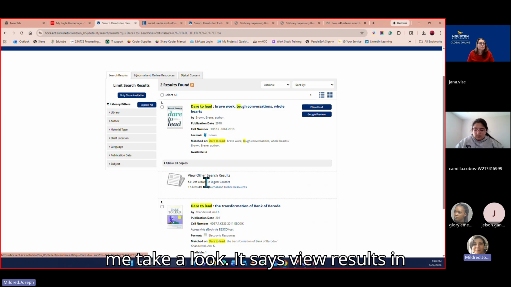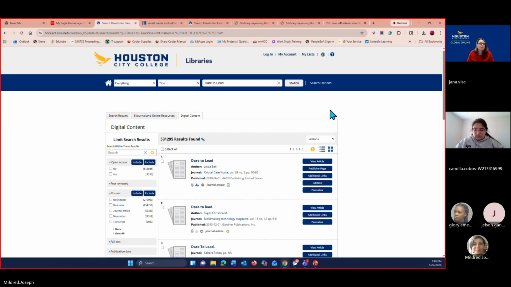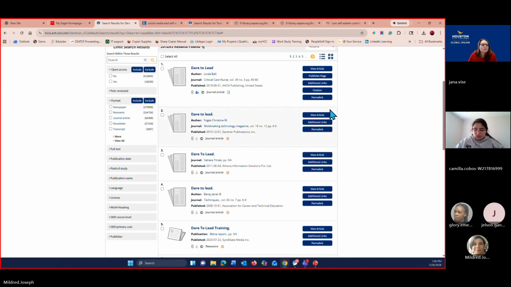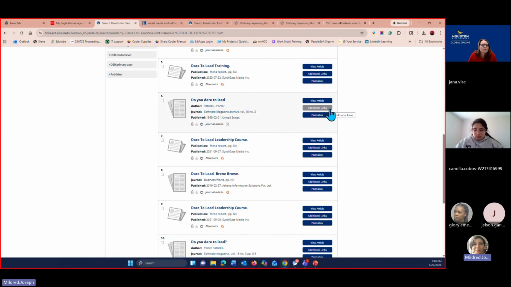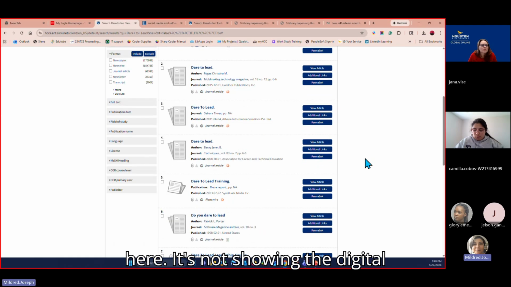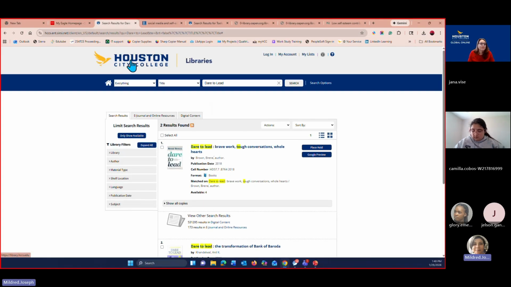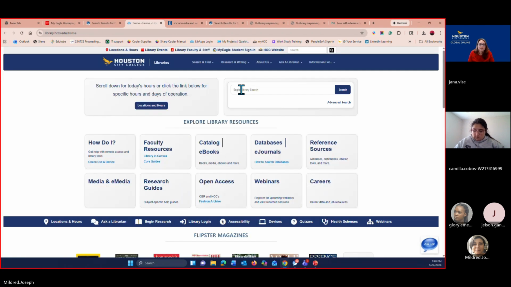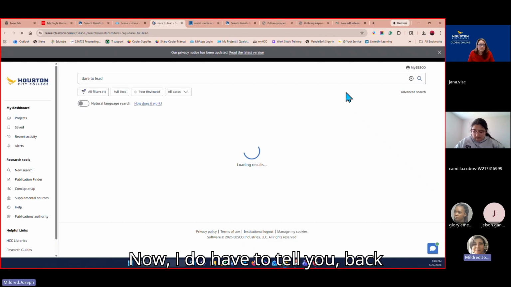So let me take a look. It says view results in digital content. Let me take a look. Okay, there's something going on here. It's not showing the digital copy. So Eagle Library search. I'm going to go ahead and go back to the homepage and I'm going to try it through the Eagle Library search, guys.